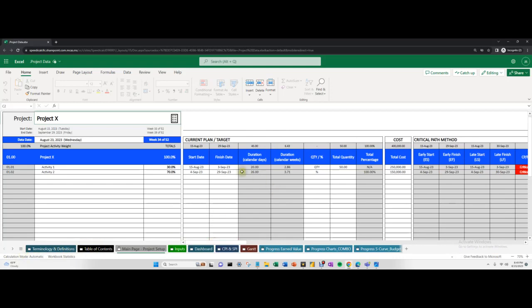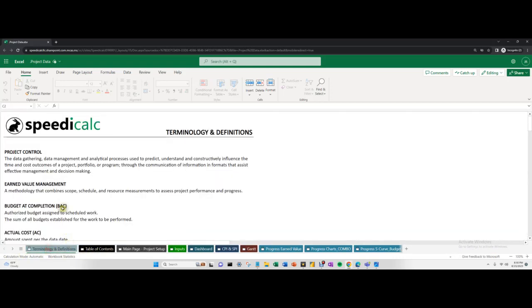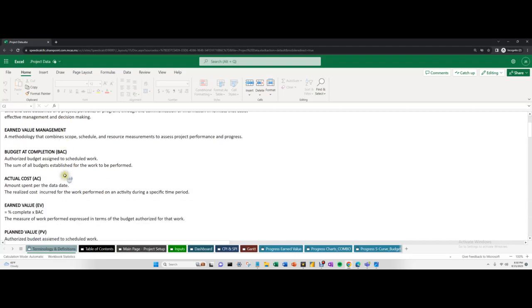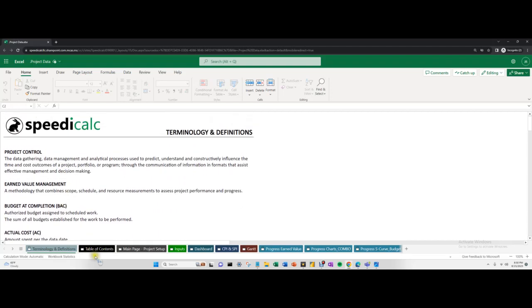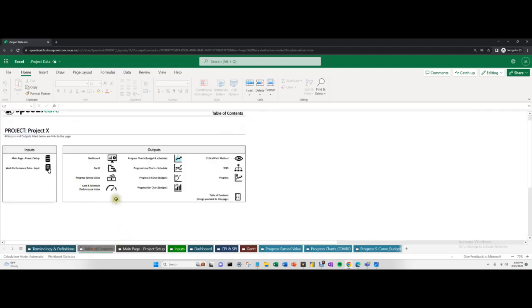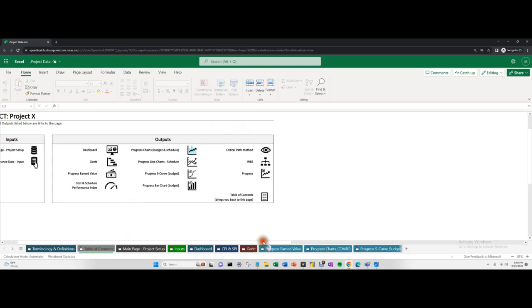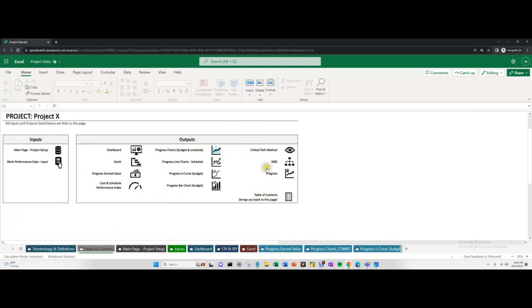Let's take a quick look though. That's what we've already seen before. On this one, again, it's the same terminology definition. So if you just have this file open, you can reference it here as well. Table of contents, we have more available than on the other one because you have all this information. All the outputs are automatically provided for you. You can just jump to them.